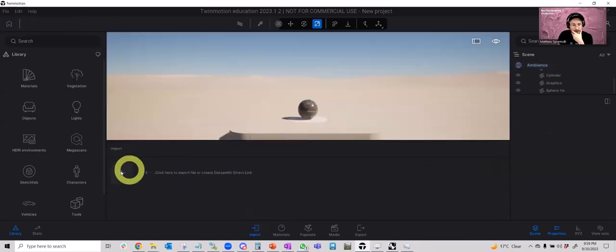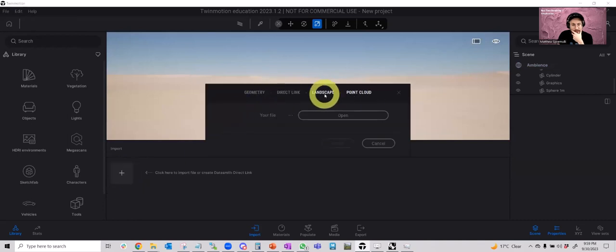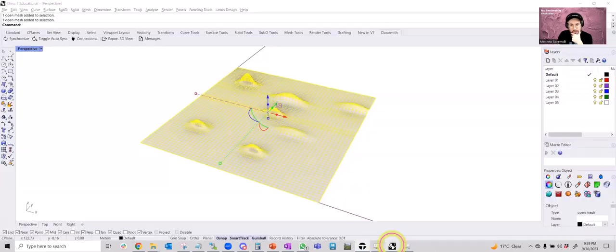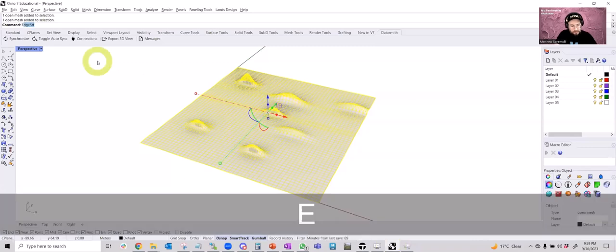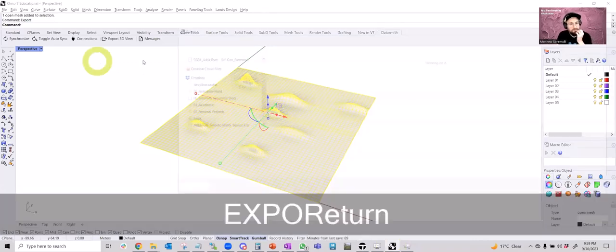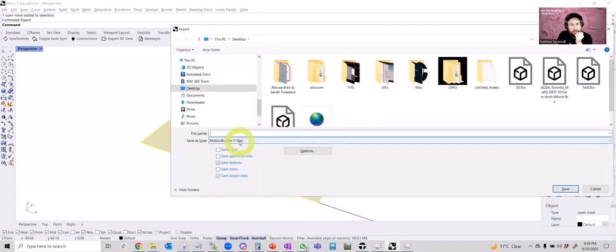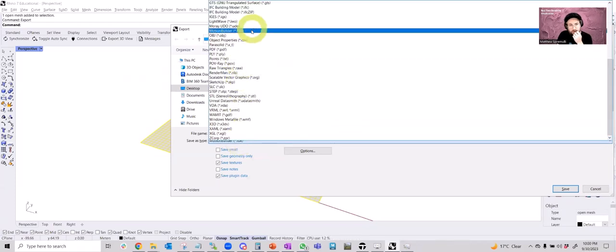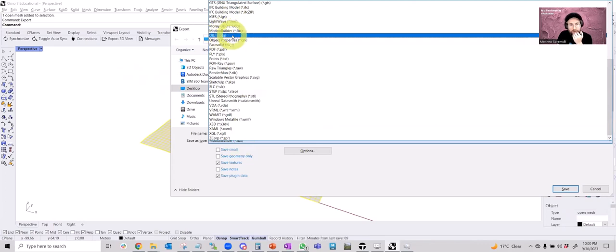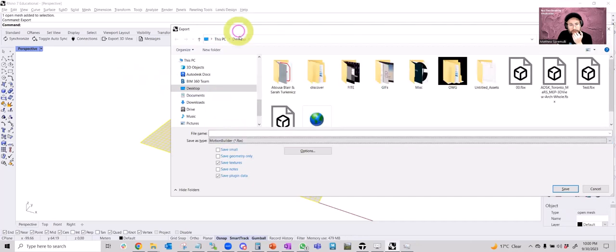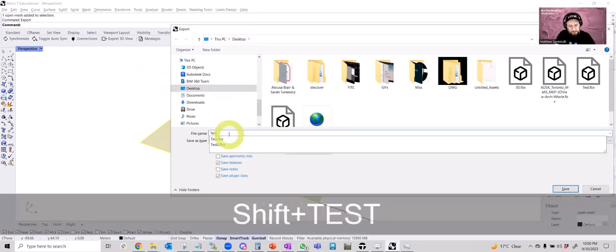I get these four options: point cloud, landscape, direct link, and geometry. Let's do the first one, geometry. So from Rhino, I can export my mesh. As a default, I really would recommend exporting your meshes as .fbx. OBJs are also okay, but FBX I find is the most reliable. So I'm going to just call this test three.